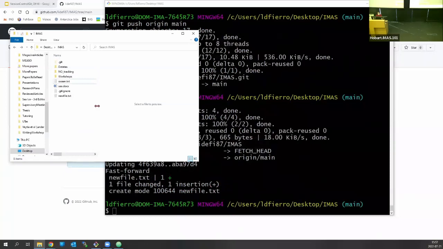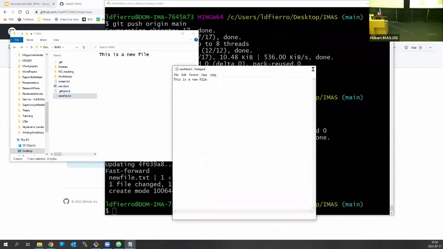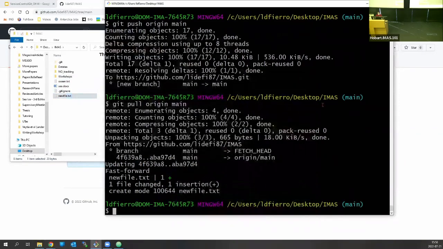So if we look at our Windows Explorer, we see that the new file is in there. And if we open it, we see that it has that line. So now they are both organized in the same way.